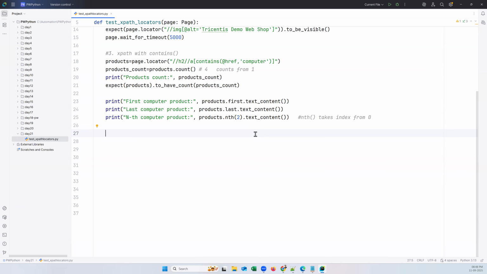So from the products, we extracted the first one, last one, or nth one, and extracted the text content. The text content method is able to extract the text content of a specific element, remember. When I say products dot first, it returns the first product, the actual single product, and from that we are able to get the content. Similarly, products dot last returns one product, and for that product we extract the text content. So text content will always return the text of a single element. It cannot return the text of all the products. If you want to get the text of all the products at a time, we have another method called all text contents.